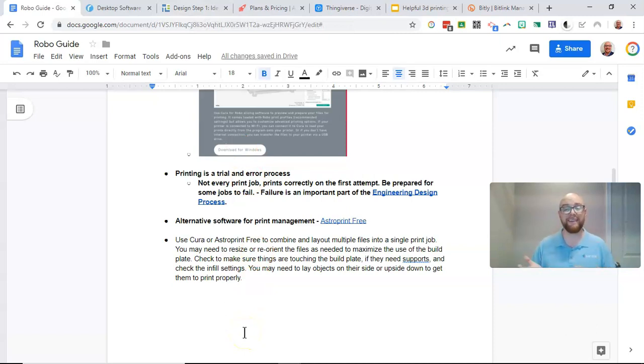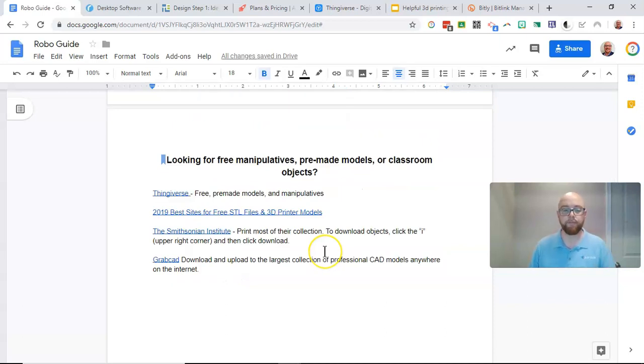Now, Cura is a slicing program. There are other slicing programs out there. An alternative one that is very powerful is AstroPrint Free. So really helpful. Both programs allow you to resize, orient, modify, and change and maximize the use of your build plate so you're getting the most out of the printer.